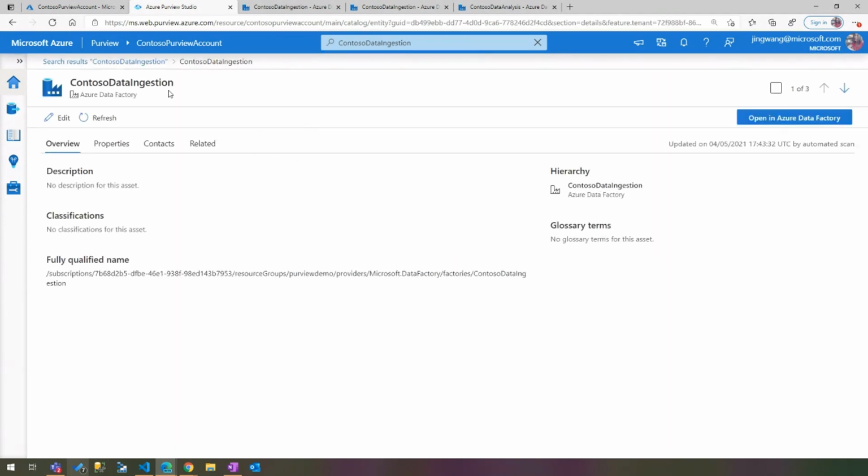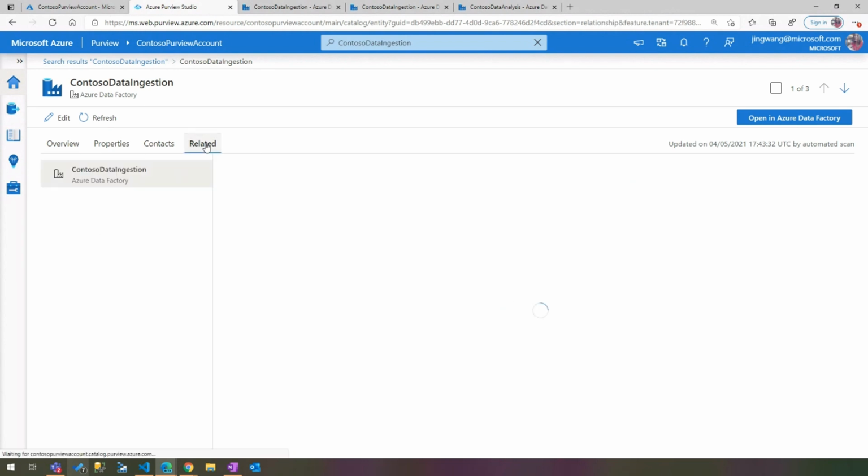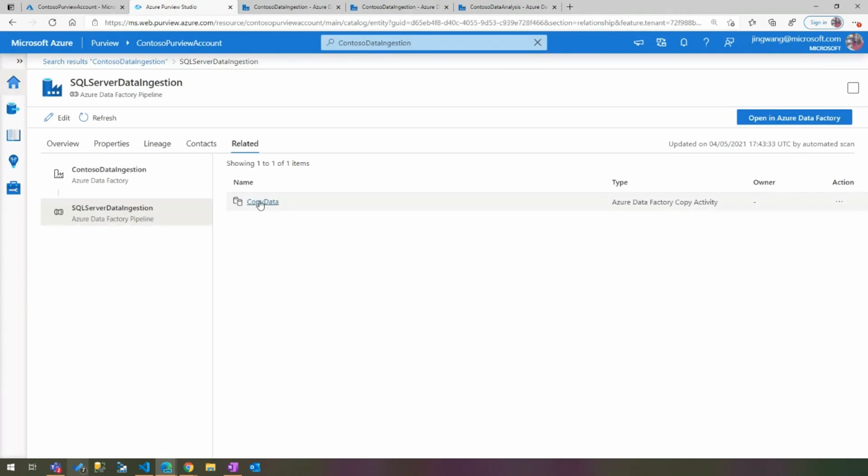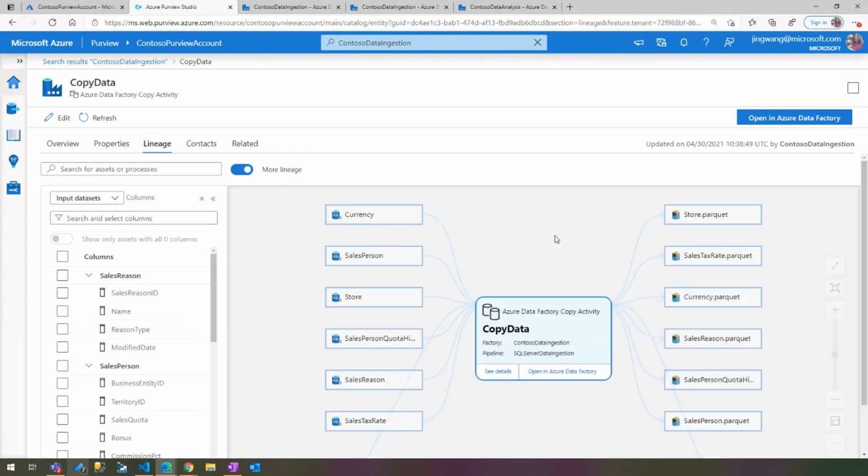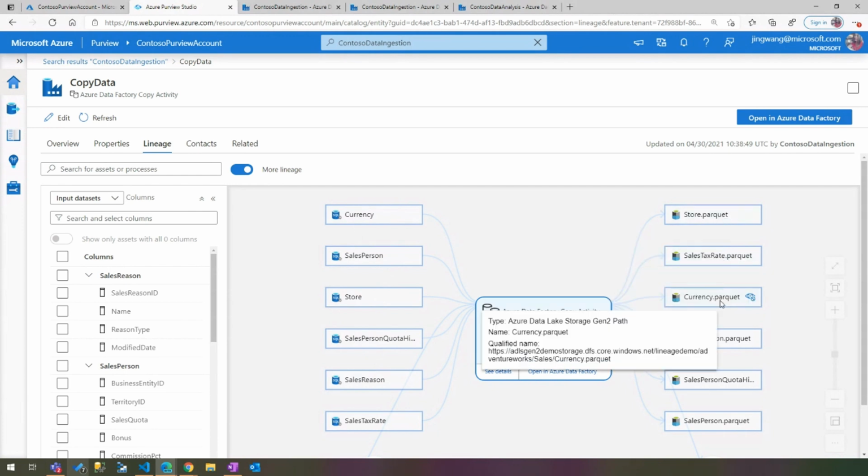I can click into this asset and see that under this factory, I have the pipelines that generate the lineage. And this is the copy activity I just ran from the factory. On the lineage tab, we can then see the data lineage. So we can see here that we bring data from different SQL tables into the different destinations in the ADLS Gen2 accounts, with each of the individual paths with the mapping.